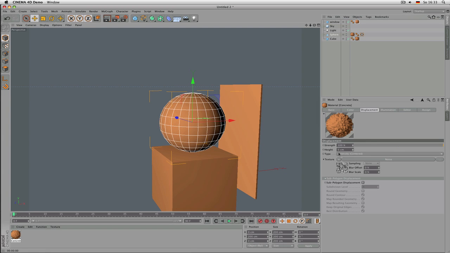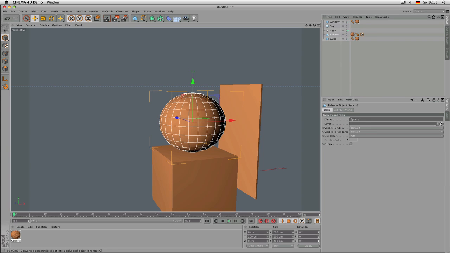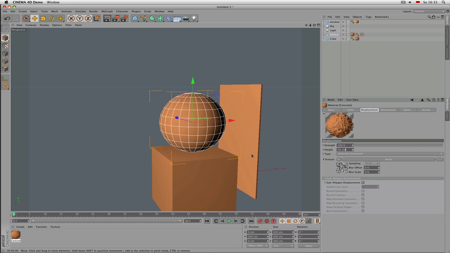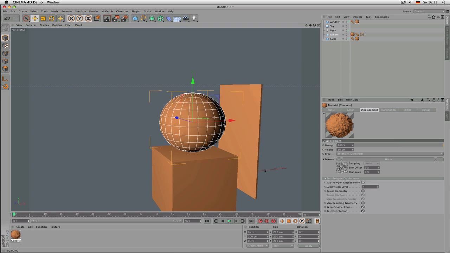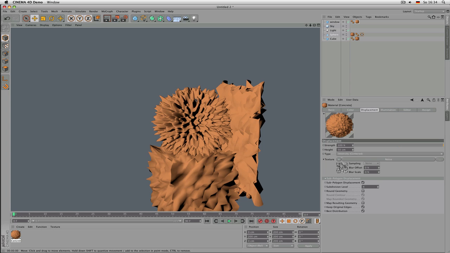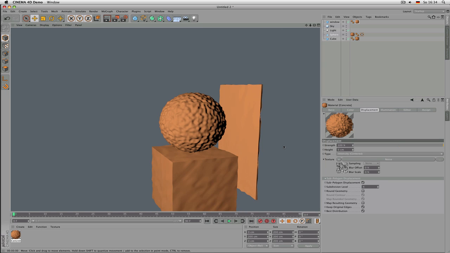Let me just show you with more extreme values. You just take an object, hit this button here where my mouse just is, and then you go back to your material and put the height to something higher, and then you can actually deform your object according to this map, this noise map here. So this might appear a bit rough to you now, so let's just use sub-polygon displacement. This splits up your polygons into more parts and leads to a finer result. So now you can deform your objects easily with a displacement shader.